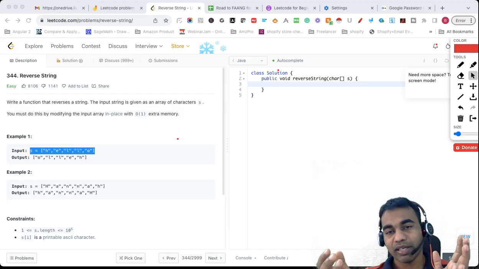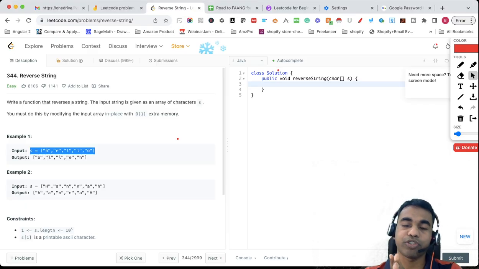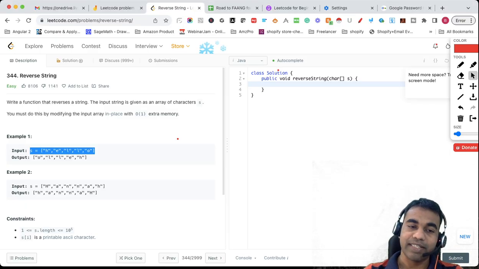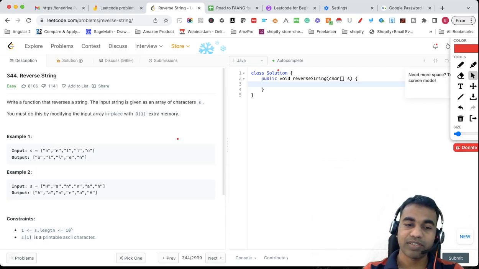Although this is a very straightforward question, we have to reverse a string. If we look at this example, given a particular input s, we just want to reverse it. Reverse means this: it was hello, and this is olleh.